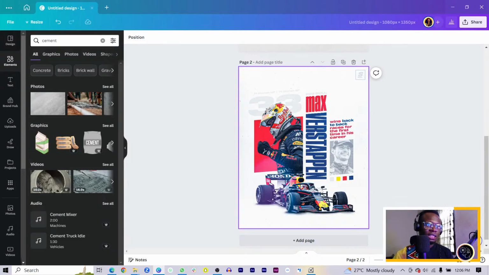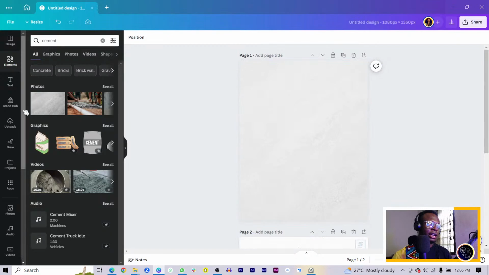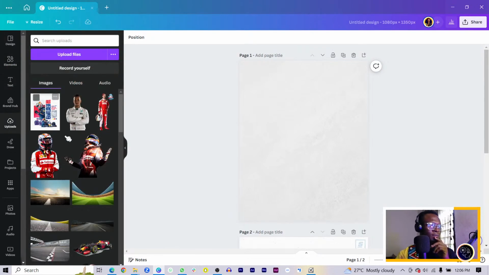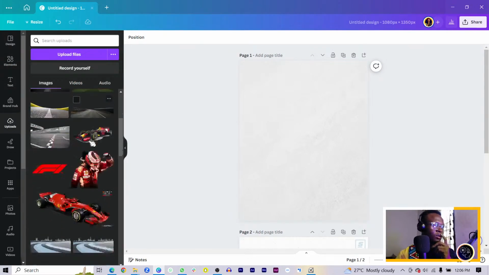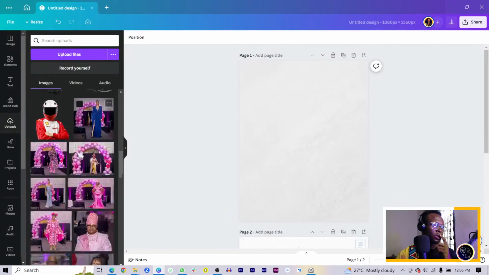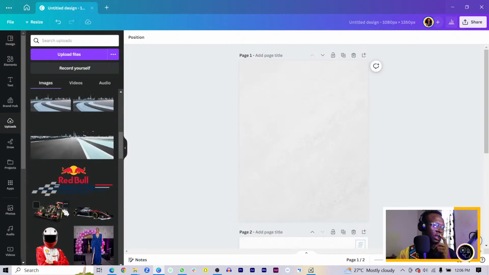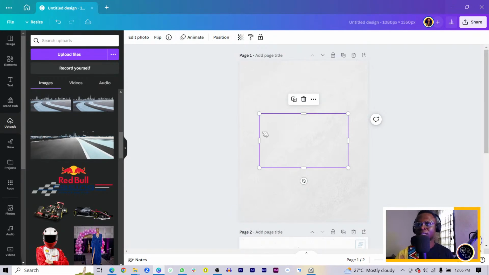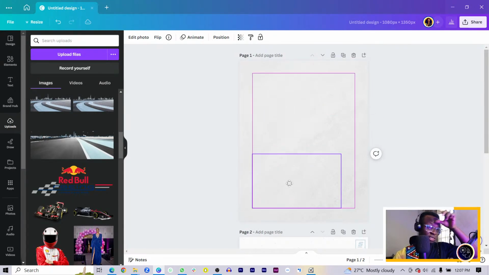So it means that the main element we need is this F1 stuff. And I have some of them here. I actually downloaded some of them earlier on, so I have a few in here that I can use. So I'll just add it, and I just hope things load quickly.